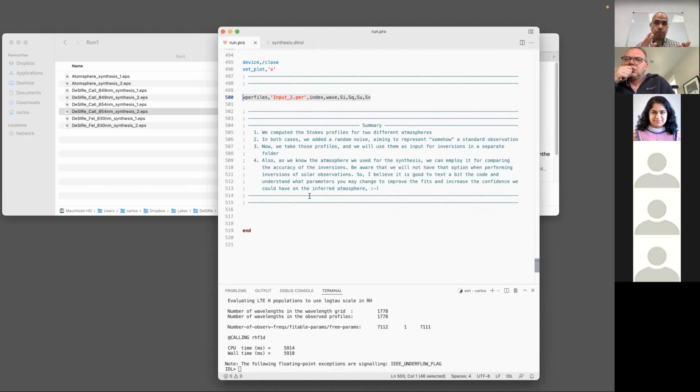And as a summary, we created atmospheres. From that, we created profiles through DeSIRe, so making synthesis. We made the profiles more realistic, adding some degradation, in this case in the sense of noise. And now those profiles will be the input for doing the inversion, to check how a given configuration and the code behave in inferring the atmosphere that we used for the synthesis. Okay, so is there any other question before I move to the inversion process itself?